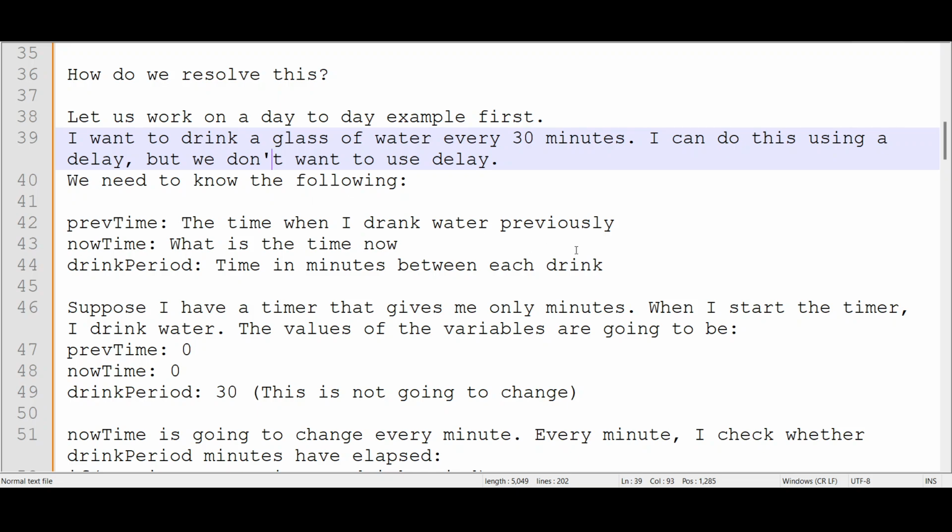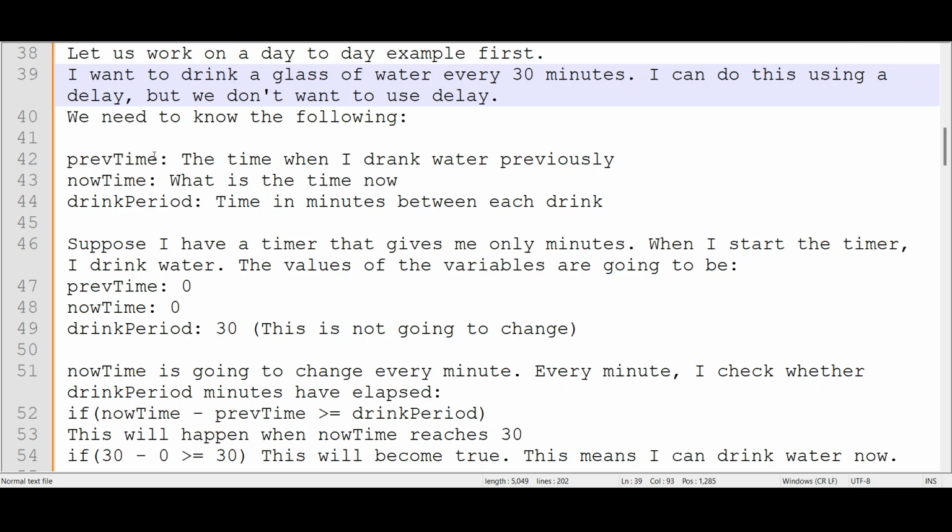What I do is I create three variables for myself. One is storing the previous time. One is prev time. Prev time is basically the time when I drank the water previously. I should know that. Number two is the now time. That means what is the time now? And the last is drink period. This is the period time in minutes before each drink. So that means this is going to be 30 minutes.